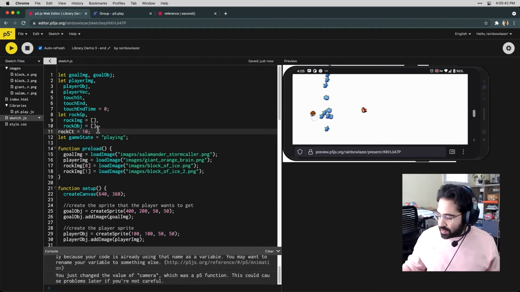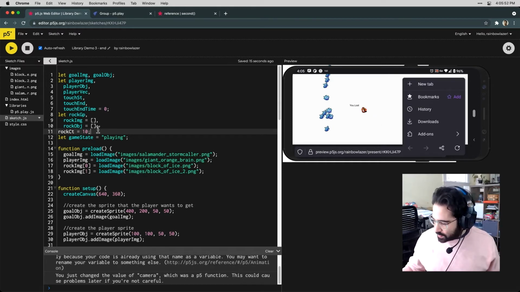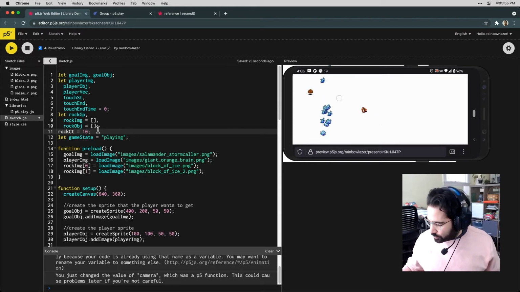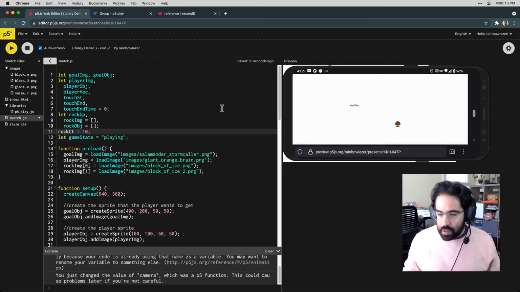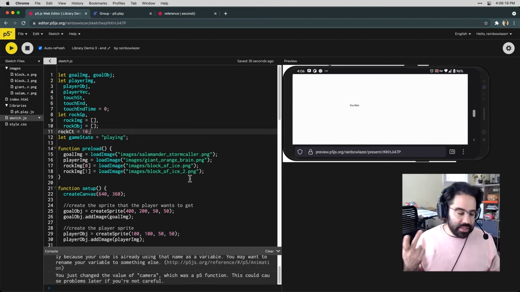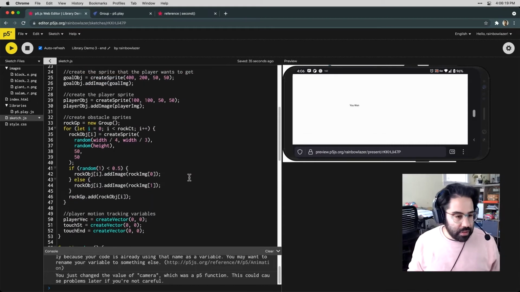And of course, you could imagine this being much more sophisticated in terms of the way that the player is allowed to move, the way that the rocks are organized throughout the canvas. Great. So I have my playing state, my lost state, my won state. Those are going great.